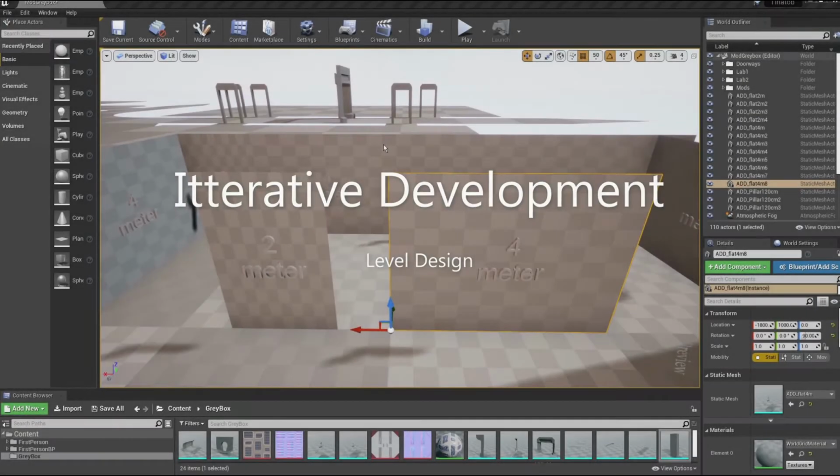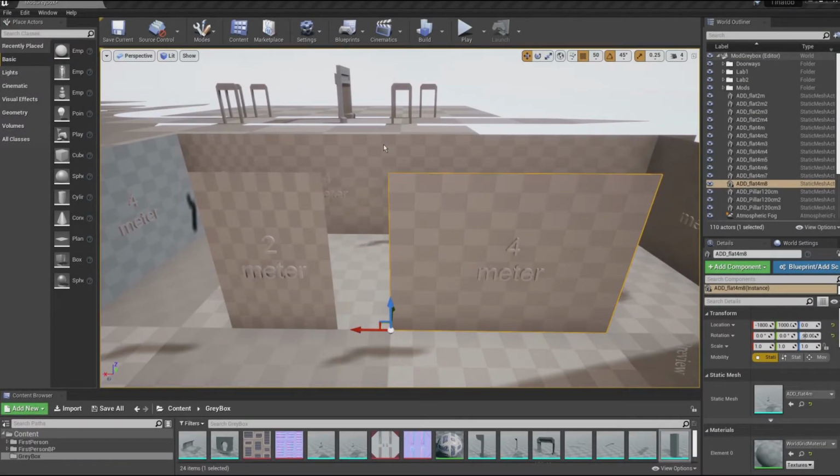In this video, I'm going to demonstrate a simple iteration process. I have a 2-meter panel and a 4-meter panel, and what I'm going to do is change the models in 3ds Max, and then update the FBX, and this will automatically update and propagate throughout the level. I will also show you how you can swap between models inside Unreal.